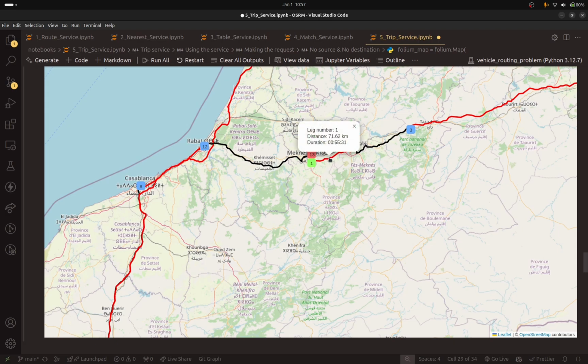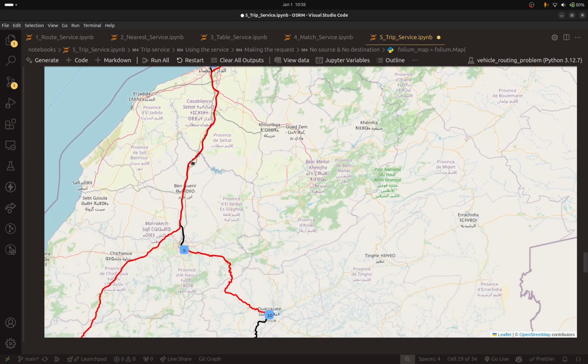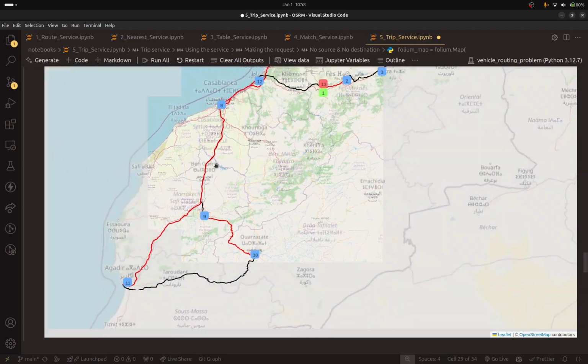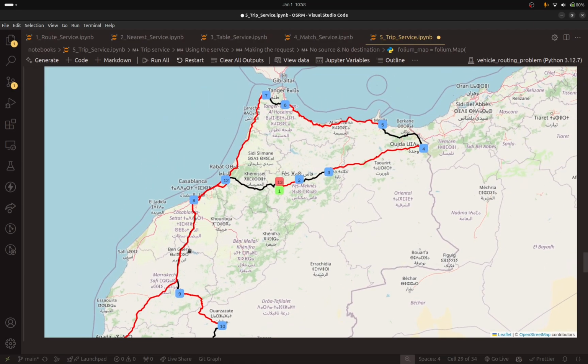If I click on the legs, I can see the distance in kilometers. In this case, it's 71 kilometers and the duration, which is 55 minutes. Let's select a bigger leg. This one, for example, the distance is 550 kilometers and the duration is 6 hours. So this shows you that the helper method that we created helped us add this pop-up functionality.